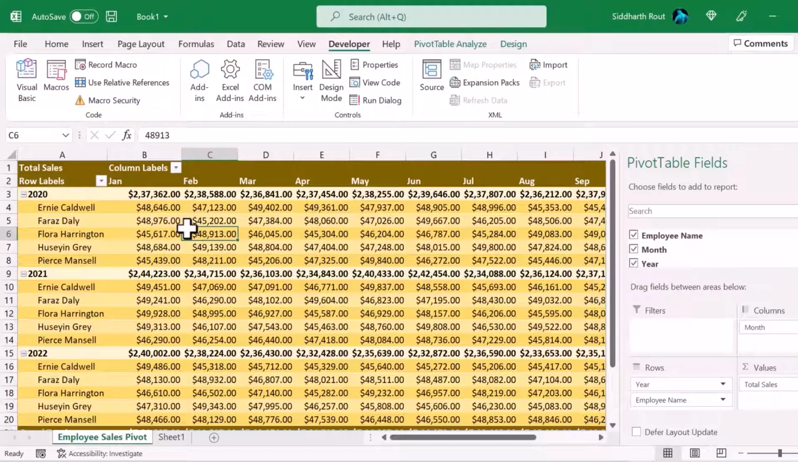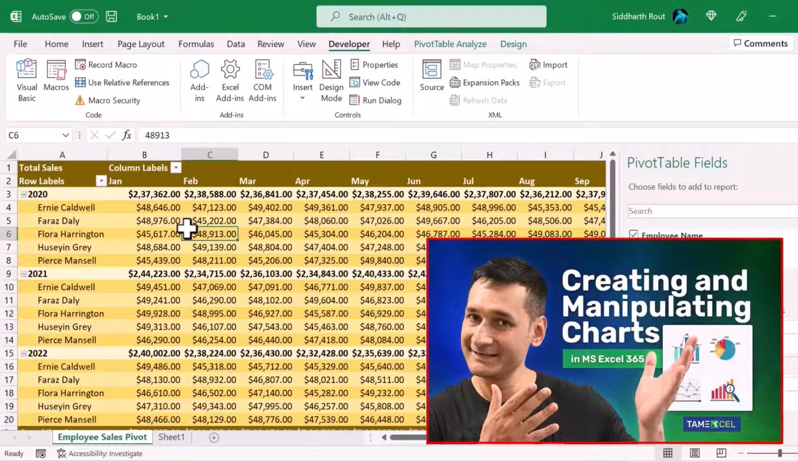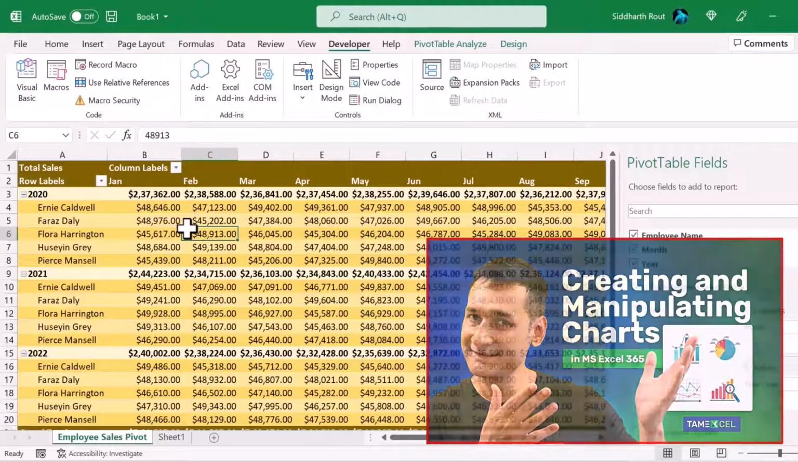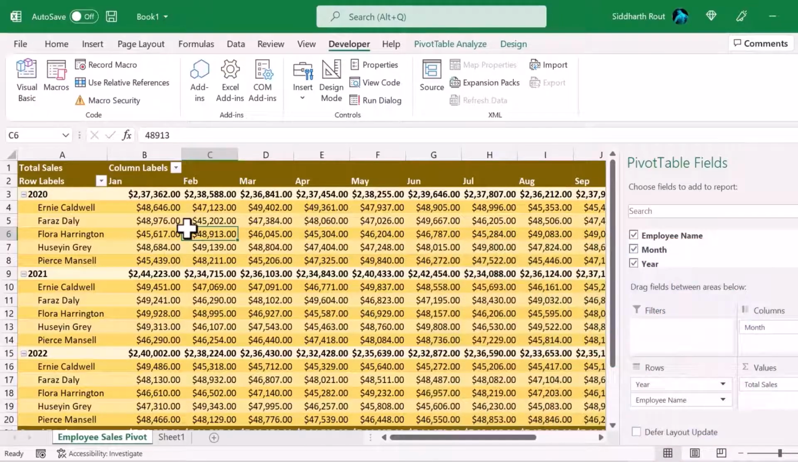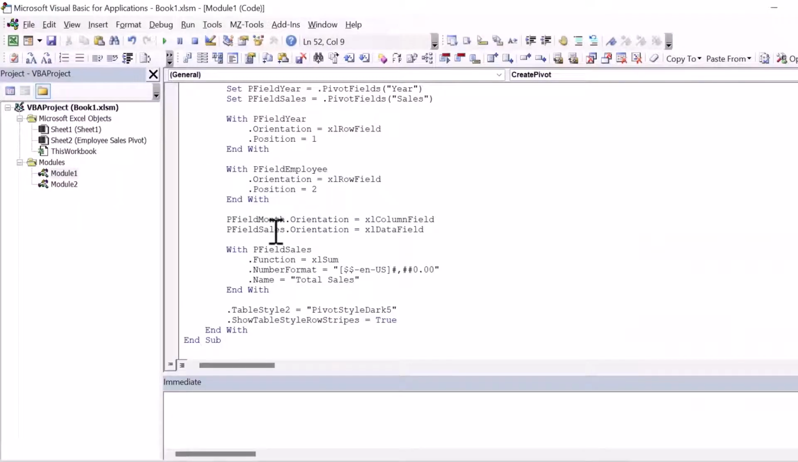So we saw how we can create a pivot table. Now let's go ahead and create a pivot chart. Most of the code for creating a pivot chart is similar to creating normal charts in Excel. If you have not seen the previous video, creating and manipulating charts, then I highly recommend watching that video first. Let me quickly write the code and then I will explain what the code does.